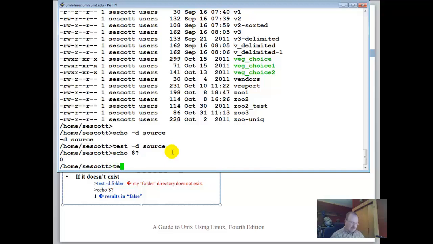Also, if you check for a particular condition, test a particular condition, echo $? will show you the result of the last condition that you tested for. So you have to run the condition and then echo it, and that'll give you the result of that last test condition. So test -d for directory, folder.